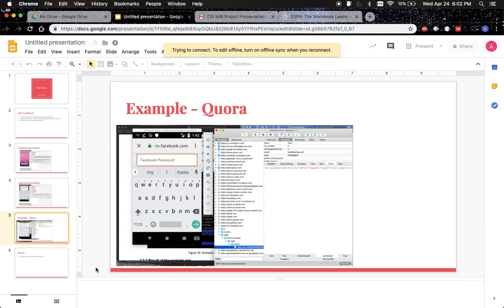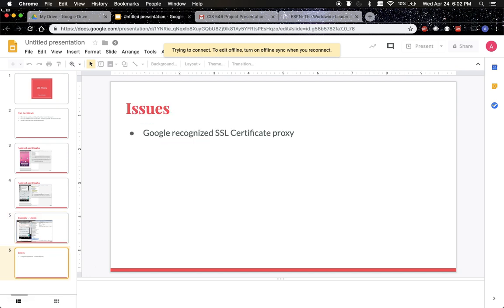So that was just a quick demo of what happened. I'm actually still running some more communication apps, but overall found quite a bit, which will be explained further in my report. So some issues that I encountered, I kind of already mentioned. Google pretty much recognizes anytime this SSL certificate proxy is enabled.